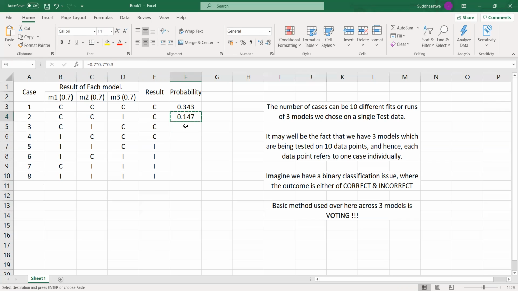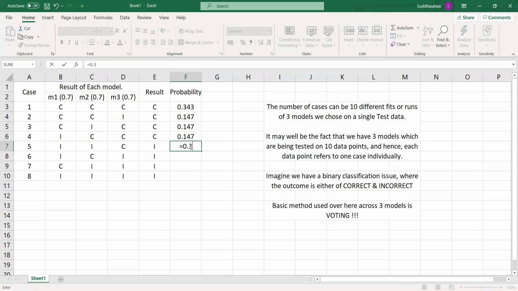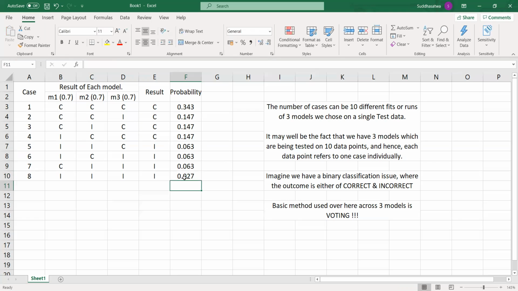Now, this value is going to be the same for the next two cells, so I'm just going to copy paste it there. The probability is getting calculated not by looking at the result. I'm looking at the accuracy values and I'm trying to multiply them for these observations, the actual outcomes. Then in this case, what is going to happen? 0.3 multiplied by 0.3 multiplied by 0.7, right? I can simply copy paste this over here, and over here. And for the last case, I'm going to say is equal to 0.3 multiplied by 0.3 multiplied by 0.3. Right? So this is the final thing.